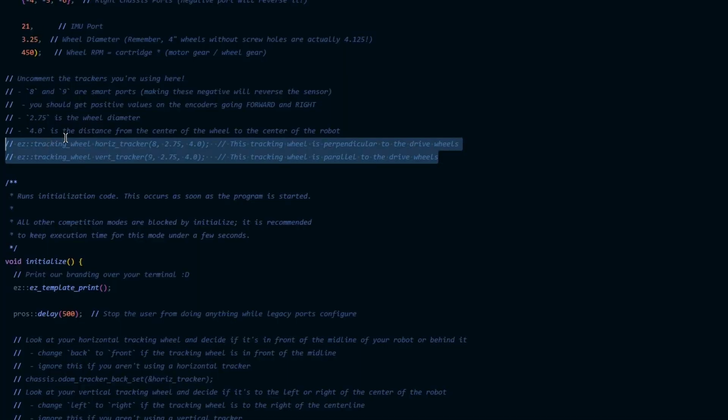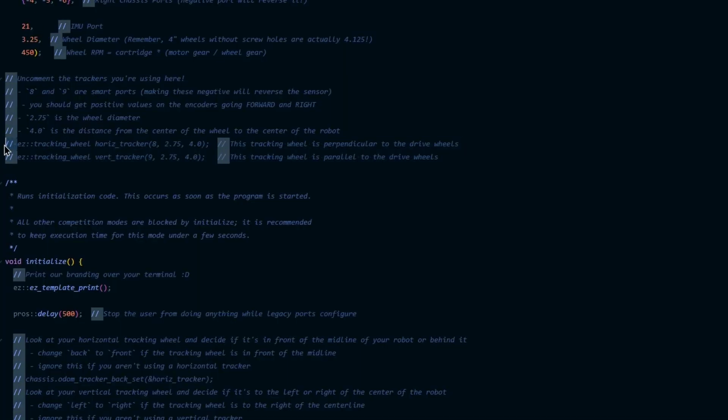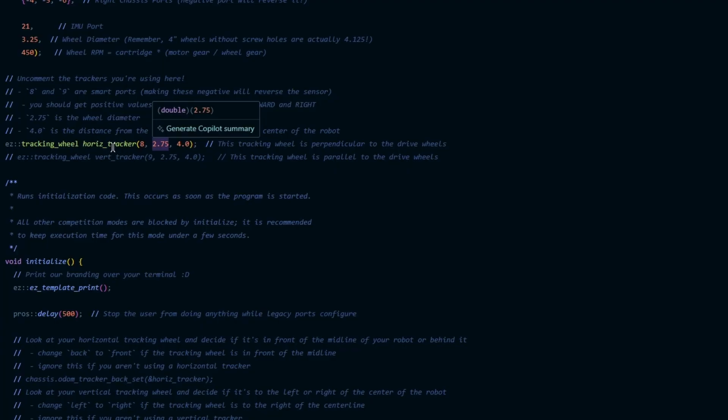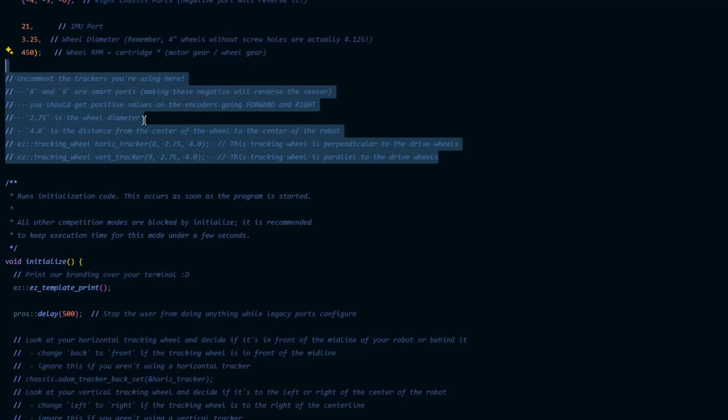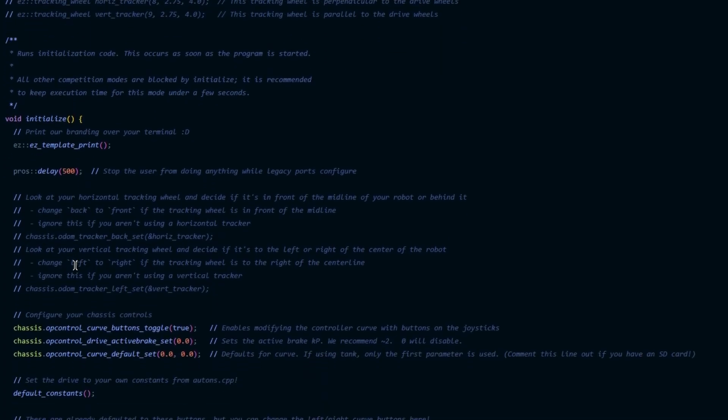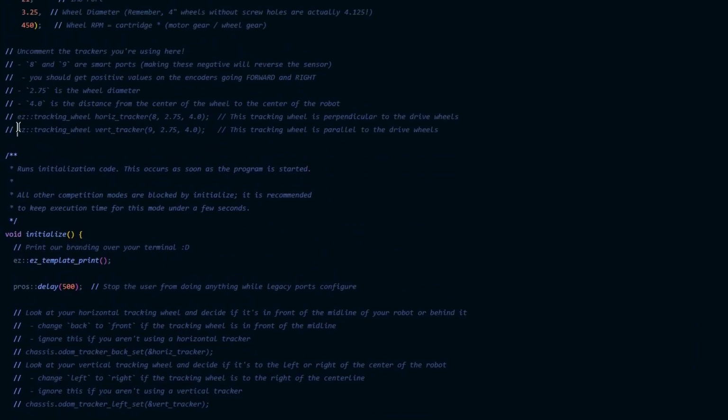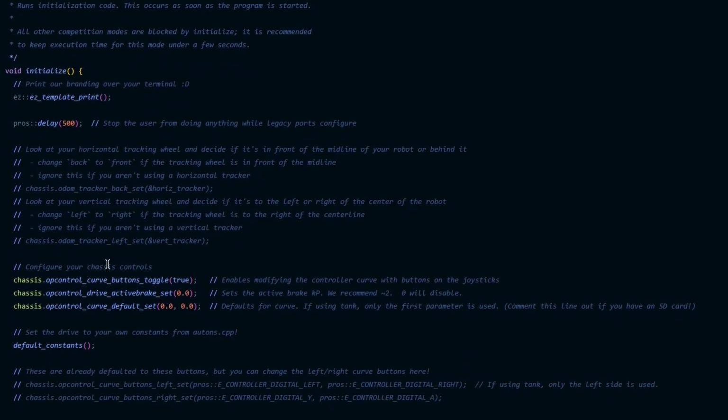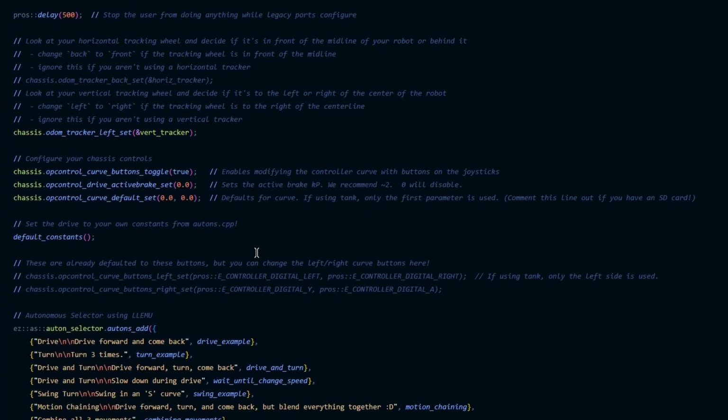Right below chassis, you should see your tracking wheels, and you can go ahead and uncomment any tracking wheel that you want to use. This will be your port, this will be your wheel diameter, and this will be your offset from the tracking center. We'll go over that later. I'm not using any tracking wheels, so I'm going to leave these commented, but you can uncomment them if you're using tracking wheels. Then down here, if you're using a vertical tracking wheel, you can uncomment the one that says vertical tracking wheel. And now that sets up your vertical tracking wheel.